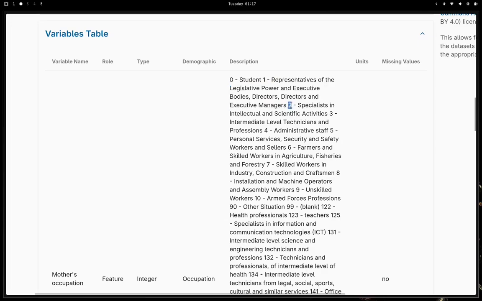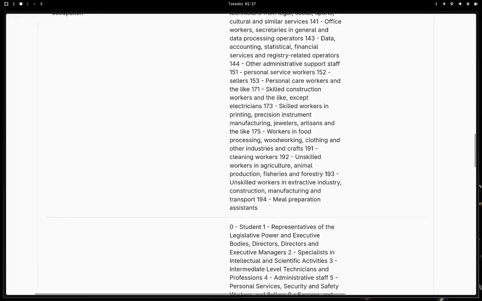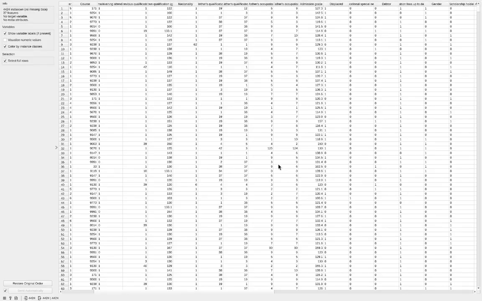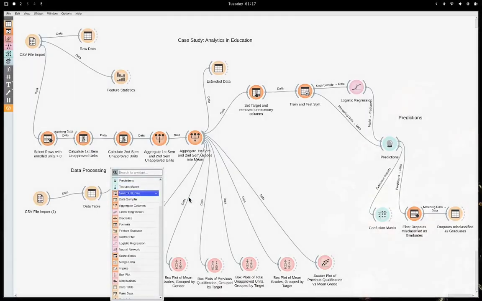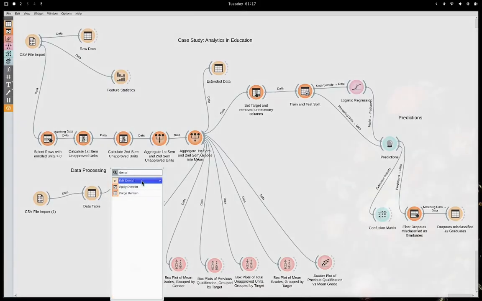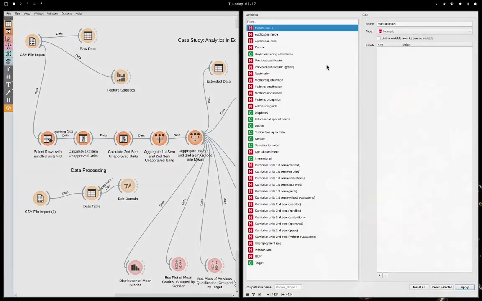If you see a value 2, that corresponds to specialist and so on. But if you want to do this in Orange Data Mining manually, you're going to have to do it like this. Data table, and then go to domain, edit domain. So I've shown you how to do something like this before.